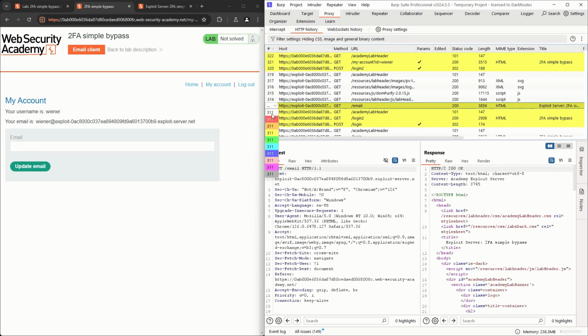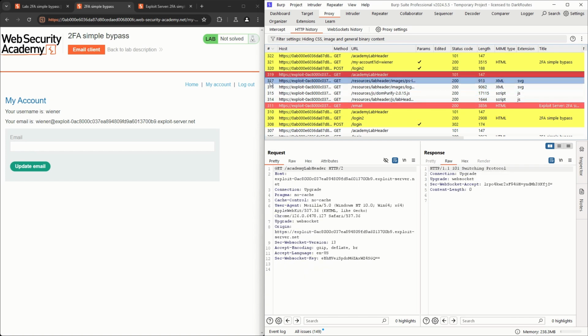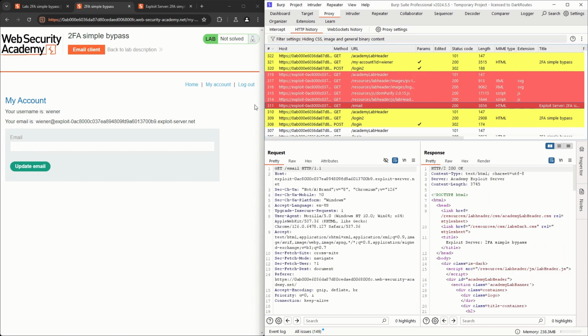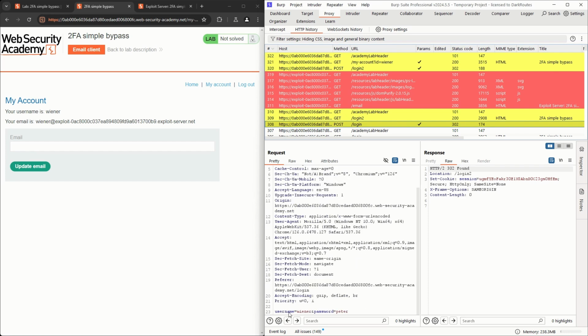And this section, request number 311 to 319, is our email access, so I will not consider this for this lab. Now let us understand what exactly happened during the login process. This is our first request, in which the client has sent a POST login request with the username and password. When both are correct, the server responds with a 302 and provides a new location along with the session cookie.